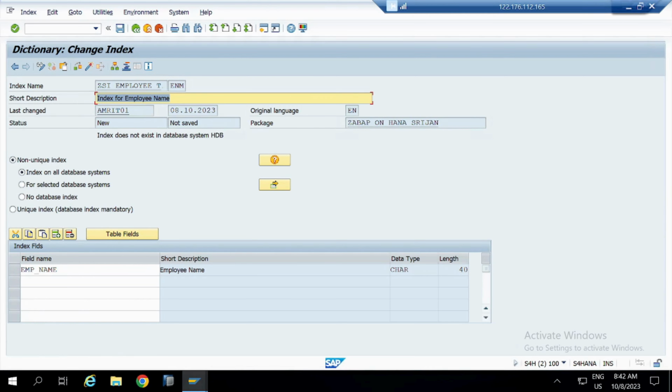Now you can see this message, index does not exist in database system HDB. So currently my index does not exist in the database system. HDB means HANA database. Now simply click on the save button and click on the activate button.